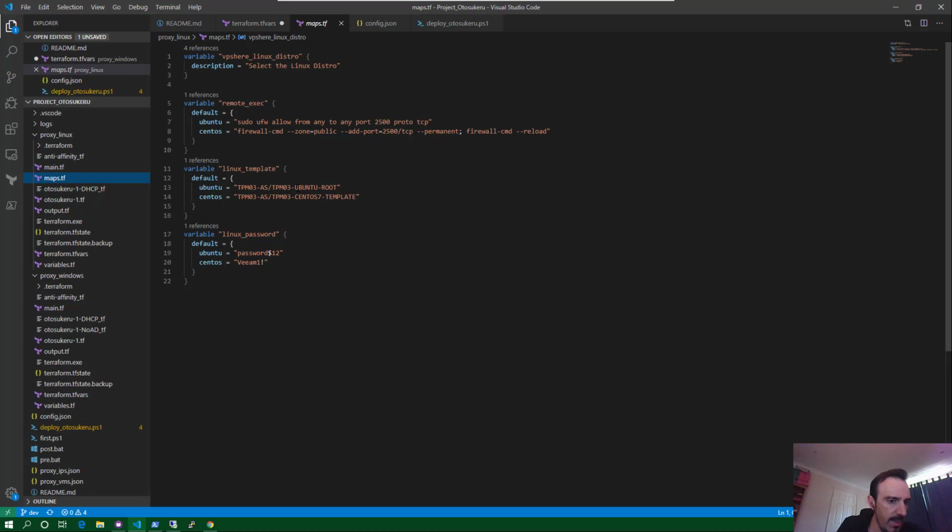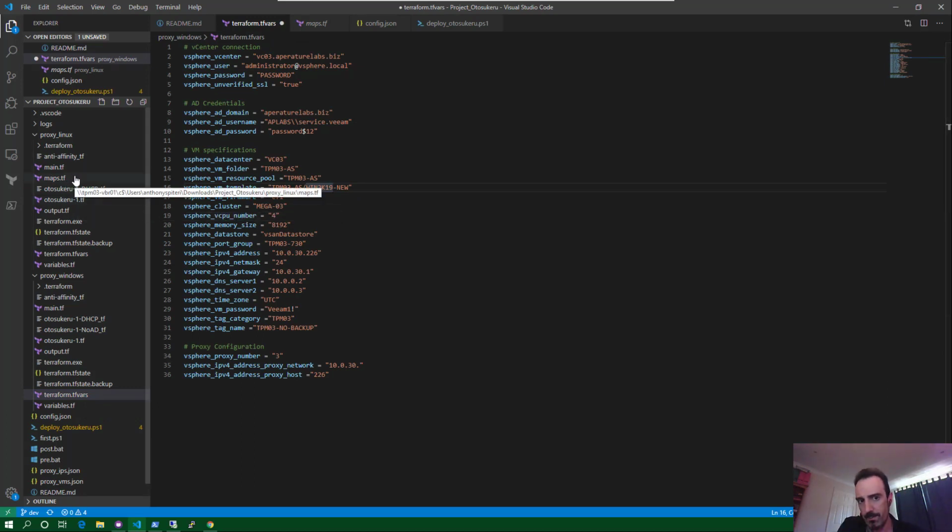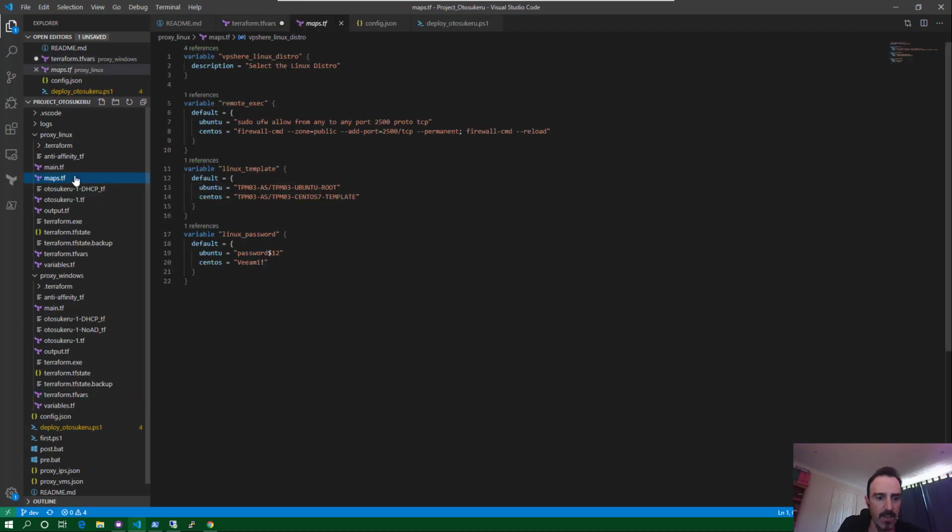Whereas in the Windows version, you're basically looking here to set the template location, for Linux proxies you do it in the maps.tf file. Now, let's see it working.